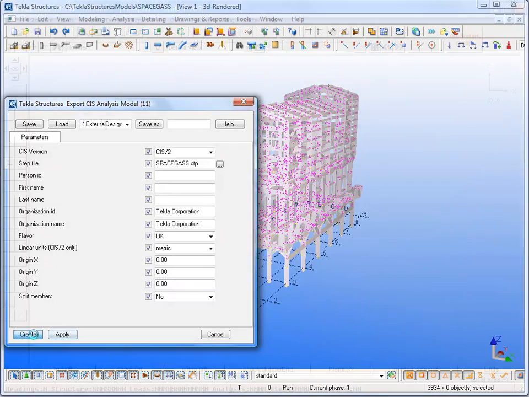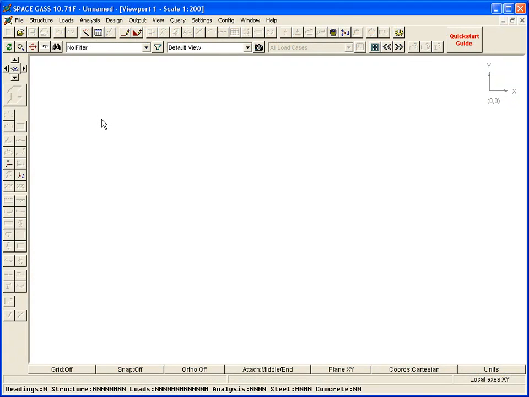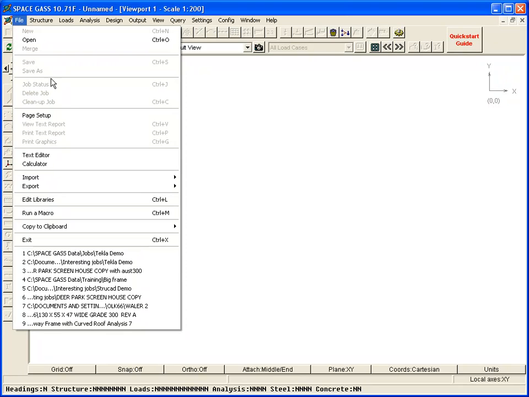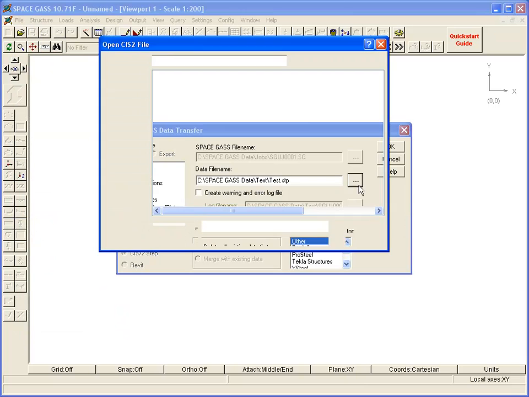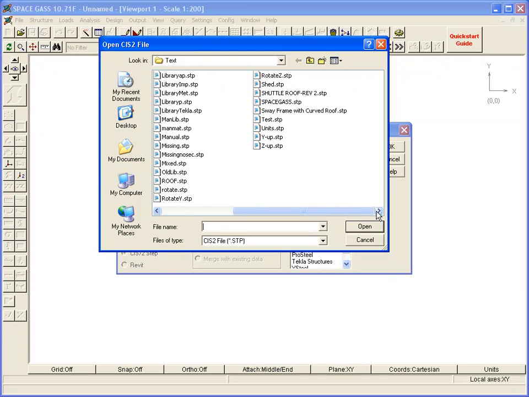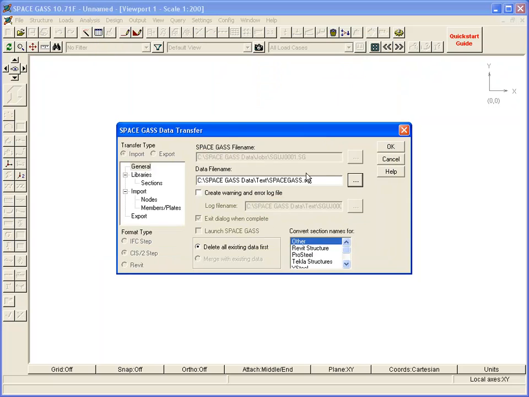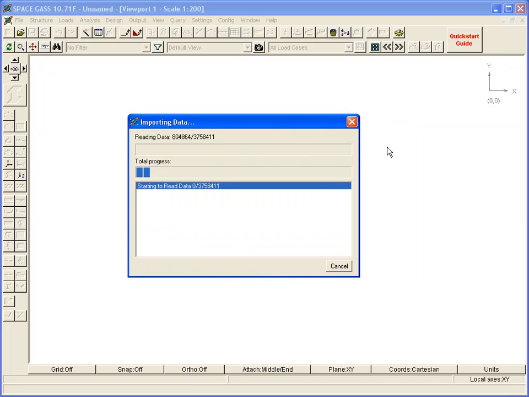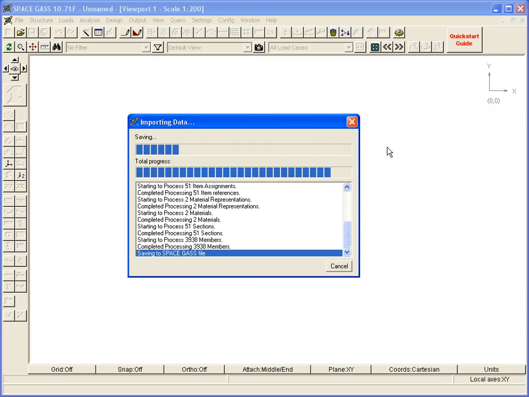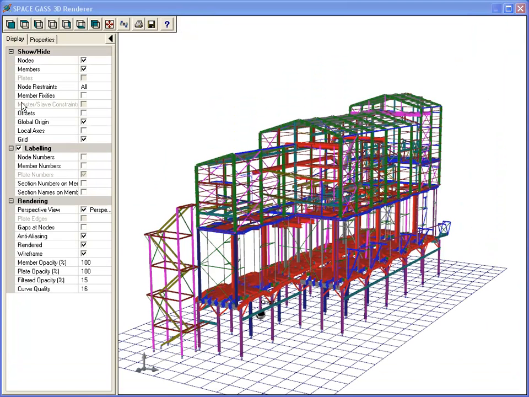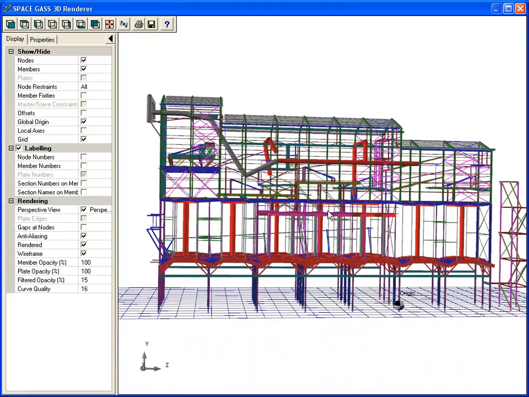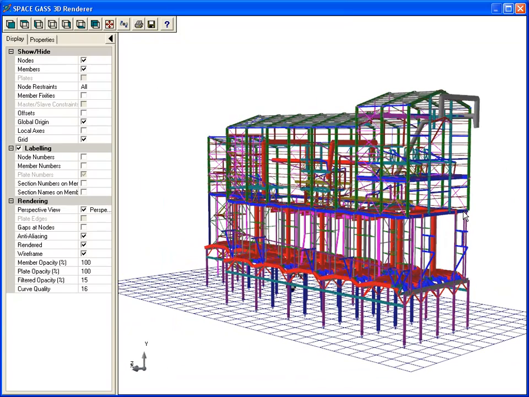Now let's open SpaceGAS once again, and starting with an empty job, we will import the model from Tekla Structures. This time we use the Import item. Choose SimSteel. Select the file that was created by Tekla Structures. And click the OK button to perform the import. Once the model has been imported, we will check its geometry in the renderer. And you can see that the entire model has been imported correctly.